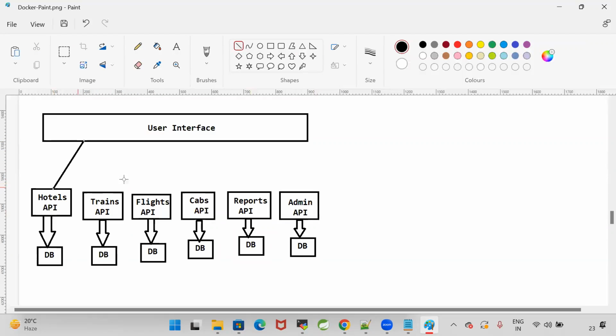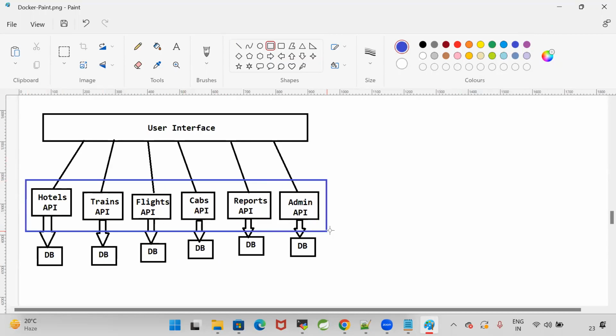From the front end, requests will come to the back end applications. So front end, back end, and database. In the front end, one user interface application will be available. That application may be developed by using React.js or Angular. Now, what about the back end? Do we have one project in the back end? We have a couple of projects in the back end. Are you guys getting my point?